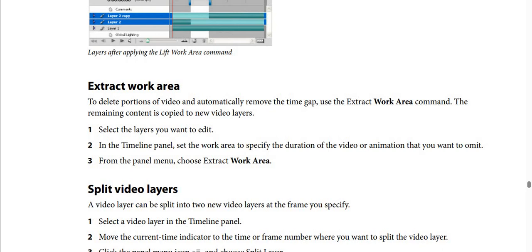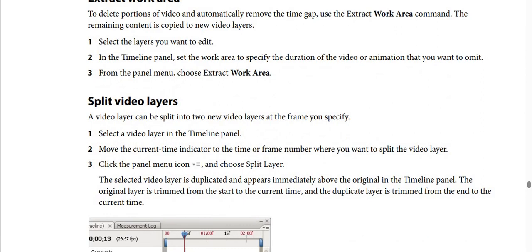And you have steps. Step number 1, you should select the layers you want to edit. Step number 2, in the timeline panel, you should set the work area to specify the duration of the video or animation that you want to omit. Step number 3, from the panel menu, you should choose extract work area and split video layers.